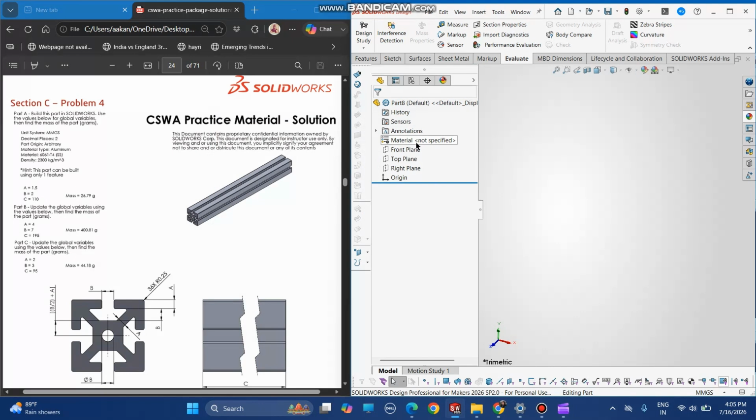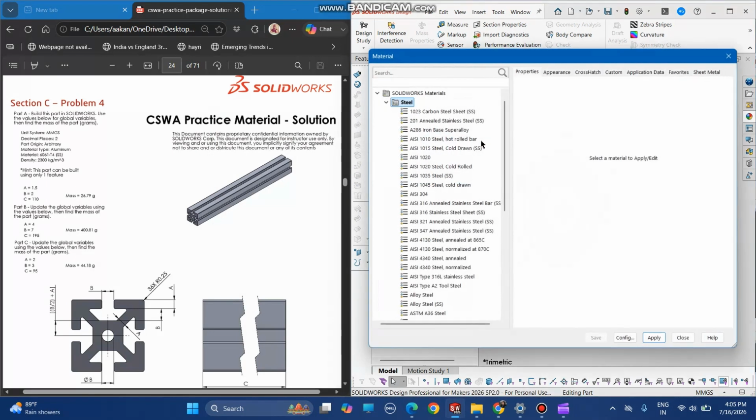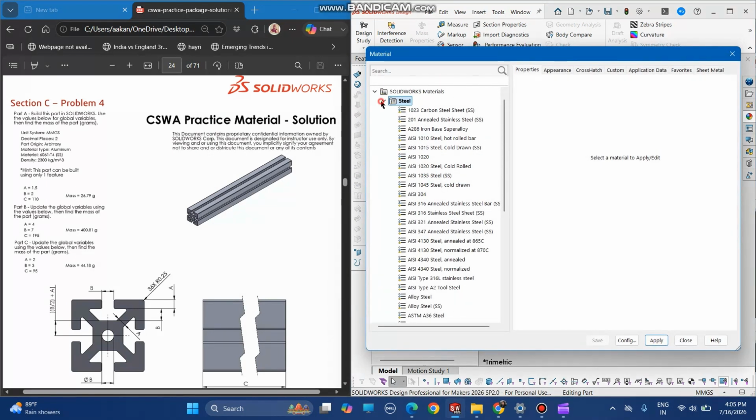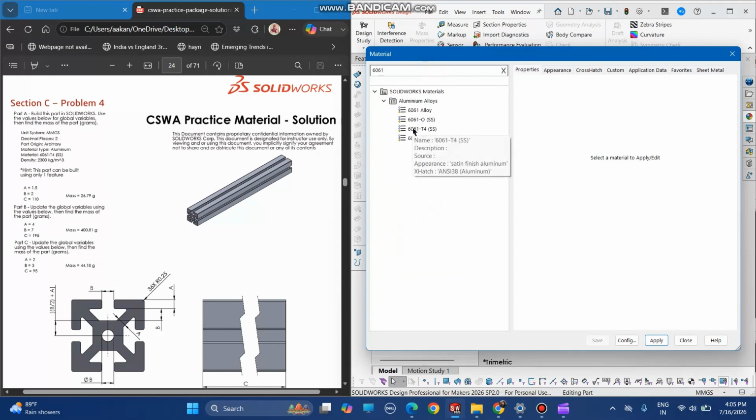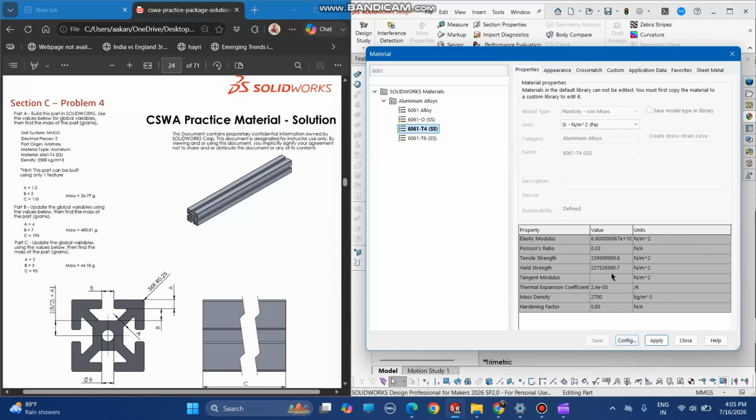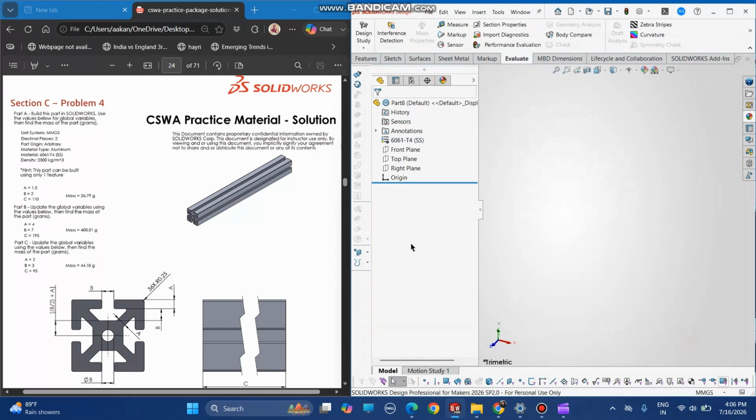Material type is aluminium. Material is 6061T4 SS stainless steel. So I'll go to Edit Material, and under aluminum alloys you can find 6061T4 stainless steel. Now just cross check the density. Here it is given 2300 kg per meter cube and here it is given 2700 kg per meter cube. So there is a typo here. So I'll apply and close.